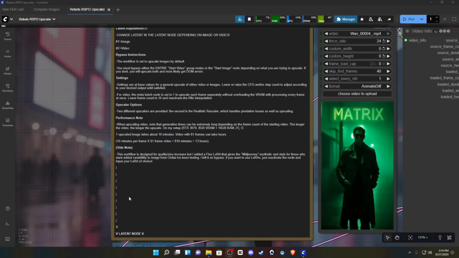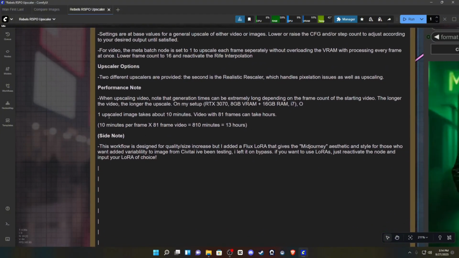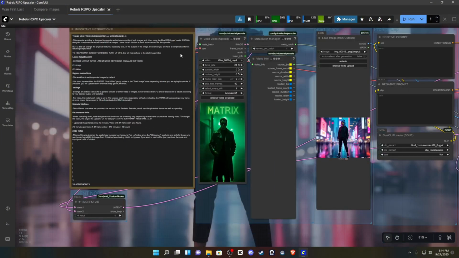So I actually have some reference settings right here to let you know about how long this would take. One upscaled image on my RTX 3070 with 8 gigs of VRAM and 16 gigabytes of RAM takes about 10 minutes. So a video with 81 frames would take hours, being 10 minutes per frame, 81 frames, 810 minutes, equaling 13 hours. That's a long time. So it's up to you whether or not you want to use this side of it. I'm sure if you just started it and left it overnight, you would have a video when you got back up. So, I mean, that's always an option, but it is here in case you want to try it.